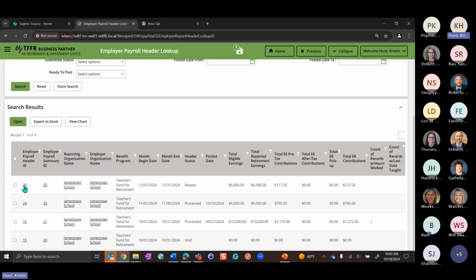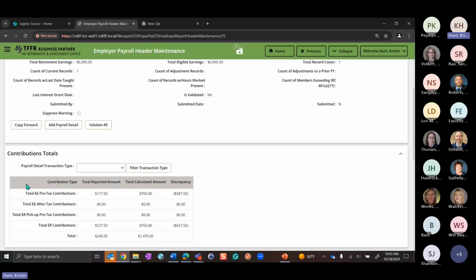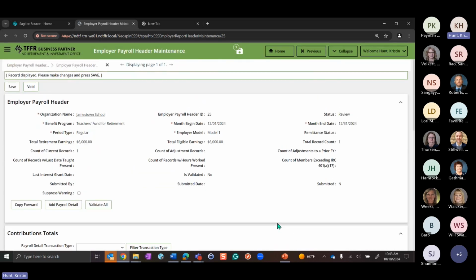In order to view this information, I can come over here to the employer payroll header ID and click on this ID hyperlink. What that's going to do is open up the employer payroll header detail maintenance screen. And so I can view this information and see more information about it. We've got the organization name, the header ID, and the status is in review. I'm going to come back to that.